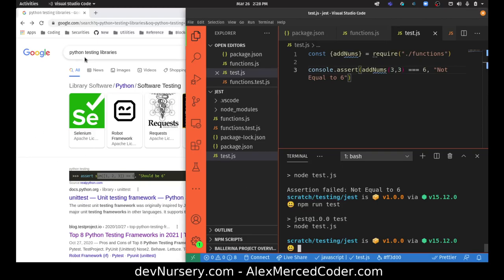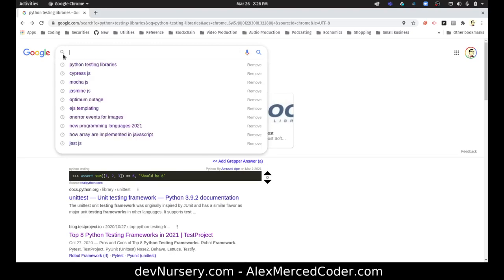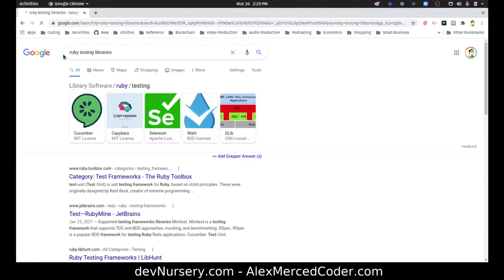Again, there's Ruby testing libraries. I'll do one last Google search. Every language has got them. Okay, Cucumber, Capybara, they all got them.